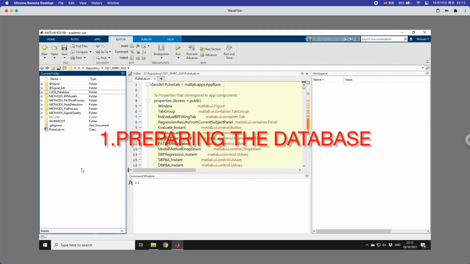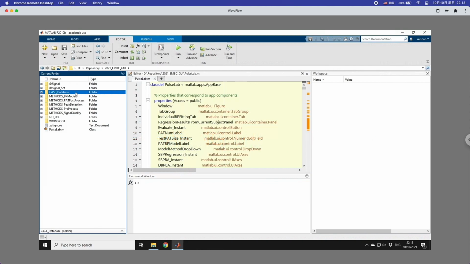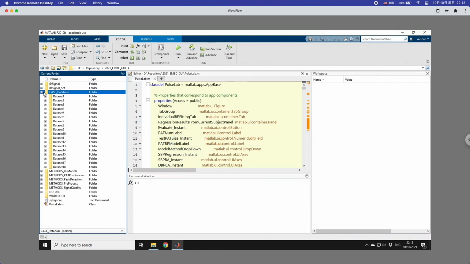We start by introducing how to prepare the database. Your database should be organized in one main folder with multiple subfolders. Here, we call this main folder a database and each subfolder a dataset. PostLab treats each dataset as containing synced physiological signals recorded from one subject and applies subject-specific model calibration to fit the extracted PAT values to reference SBP and DBP values.